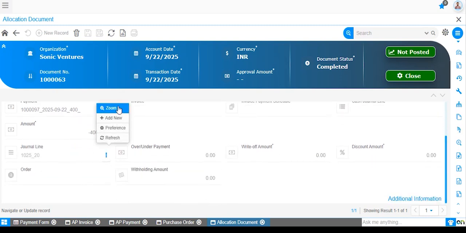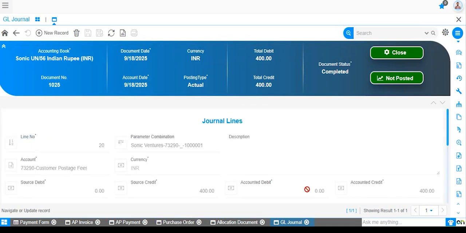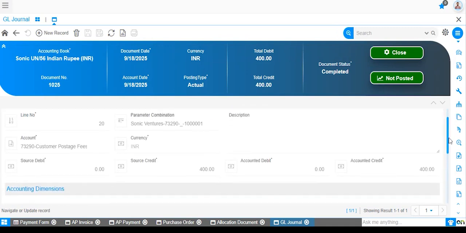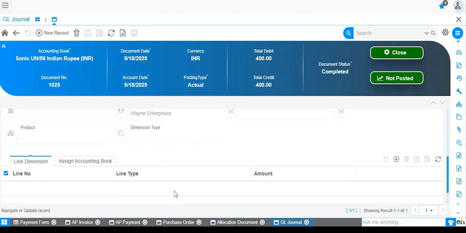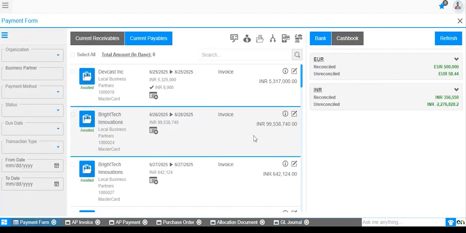When you open the GL journal record, you can see that although the payment does not modify the journal line itself, the system now shows that a payment has been generated against it. This demonstrates how the payment form can be used to make payments against GL journal entries as well.